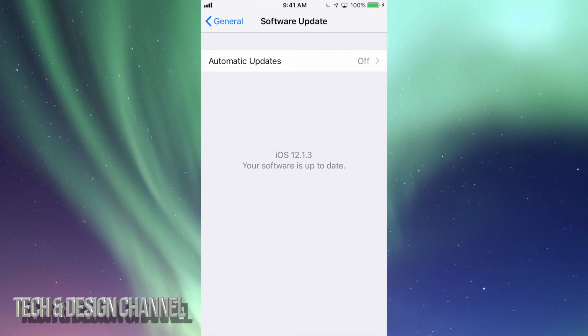So maybe you guys are on iOS 10 now and you maybe need to update to iOS 12 in order to get these updates with all these apps that come around. So do that at this moment. If you see something like this, like your software is up to date, then you're all good to go.